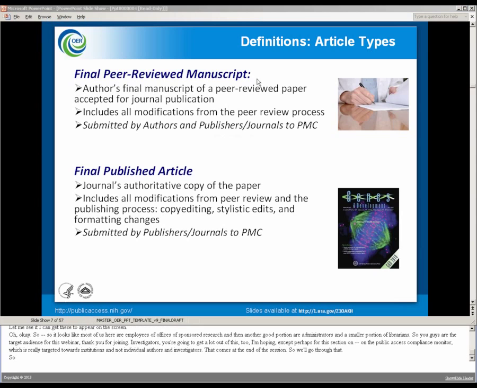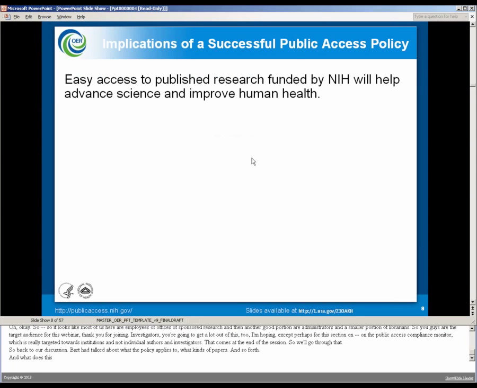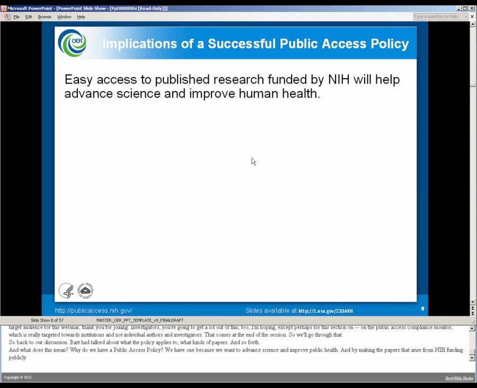So back to our discussion. Bart had talked about what the policy applies to, what kinds of papers, and so forth. And what does this mean? Why do we have a public access policy? We have one because we want to advance science and improve public health. And by making the papers that arise from NIH funding publicly available without charge, it's going to help us serve our mission.